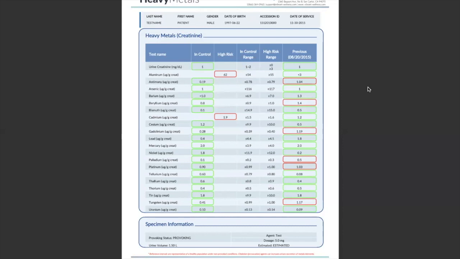This is our heavy metals sample report I have in front of you, and we are testing 20 different heavy metals. We're testing for aluminum, antimony, arsenic, barium, beryllium, bismuth, cadmium, cesium, gadolinium, lead, mercury, nickel, palladium, platinum, tellurium, thallium, thorium, tin, tungsten, and uranium. You can see we have these listed.